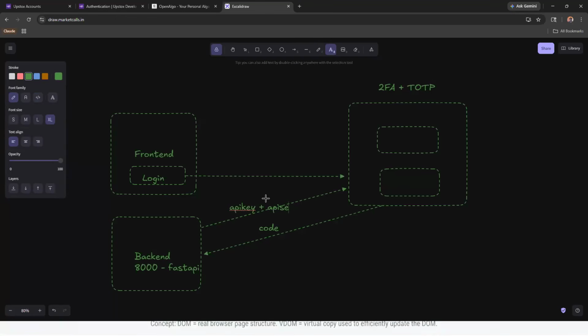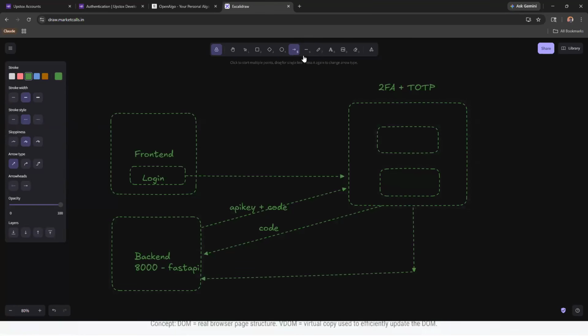Or sometimes it could be a mathematical challenge also. Most likely, I think the API key and the code is what we'll be sending. I don't know. But once you send this, it verifies your API key and code, ensures that you are the correct user, and then finally sends you the authentication token. This is the most important one.